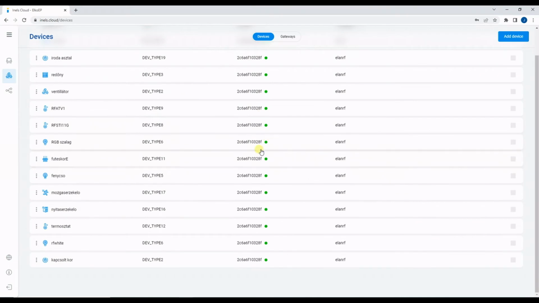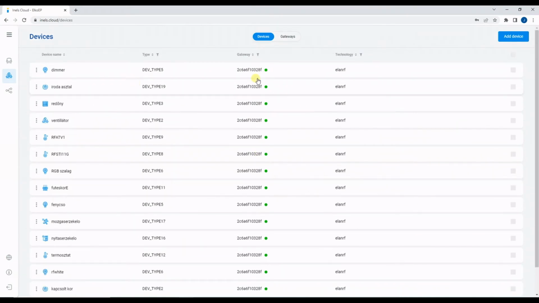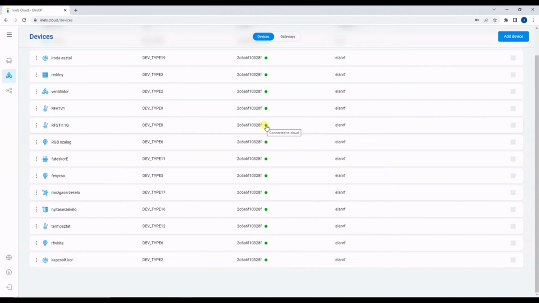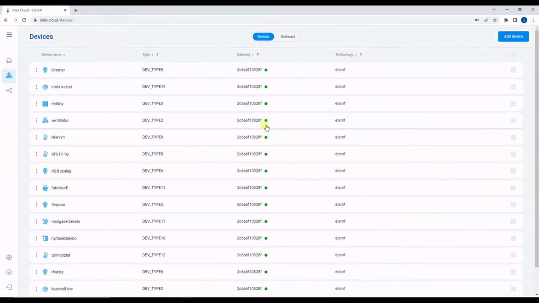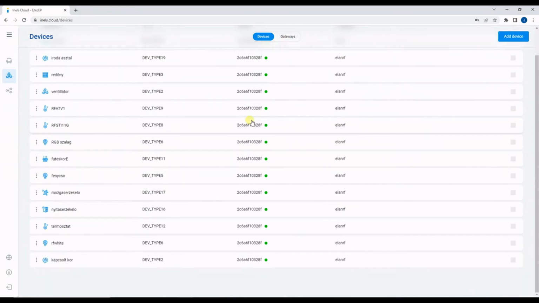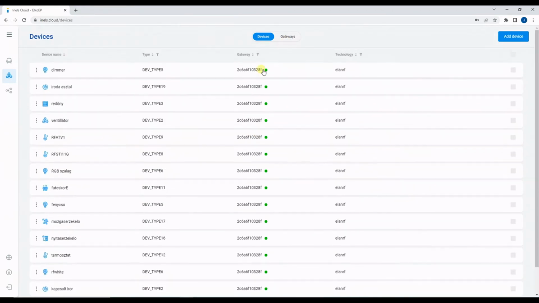In the devices section, you will see only the ELAN RF devices, because if you add the ELAN gateway or add devices in the Inners mobile application, everything will automatically come here in the cloud. So you will see only ELAN devices here. You can see all the MAC addresses and the gateway type here, technology ELAN. So you need to manually add the devices which you need in the central unit.